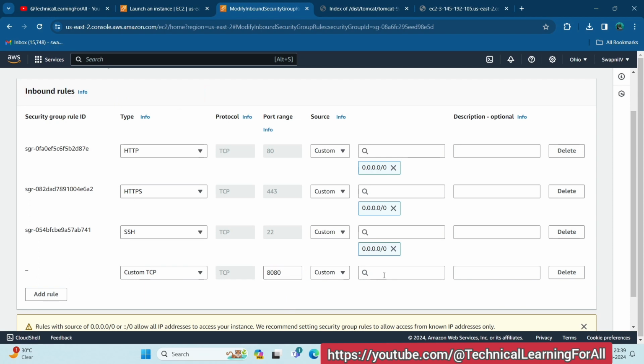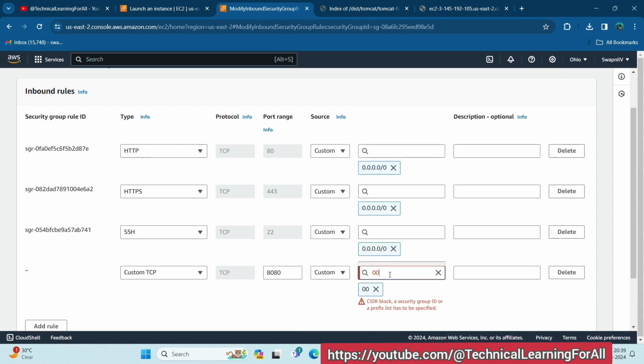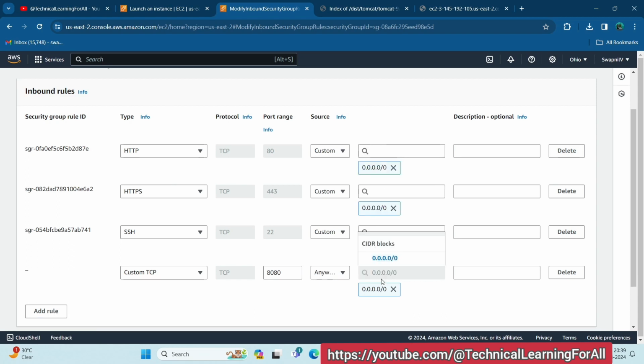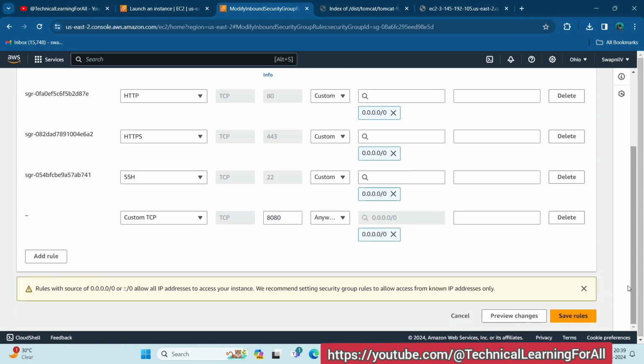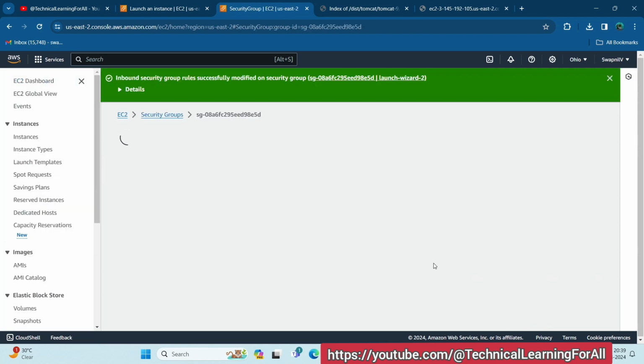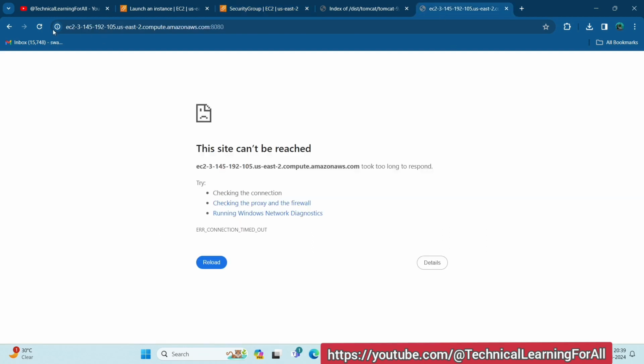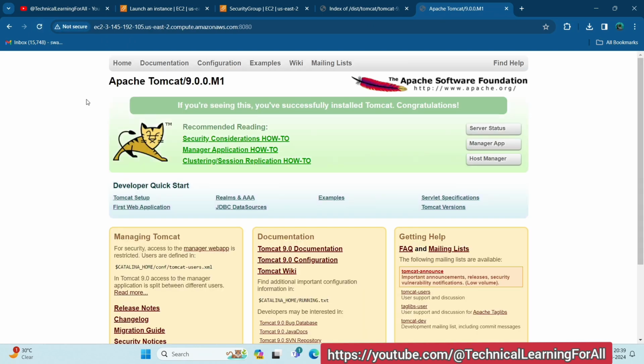And here we have to add the path like 0.0.0.0/0, like this. Fine. So our custom TCP is now added here. Click on the save button, save rules. Once you save that, it will refresh the instance automatically. And then if you refresh this, see, we got it, right?